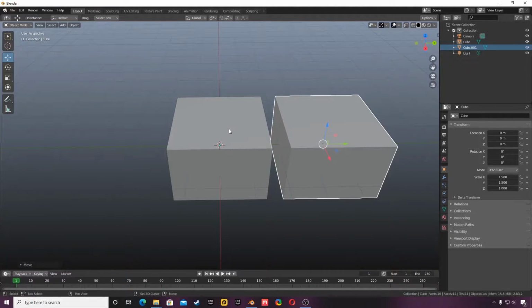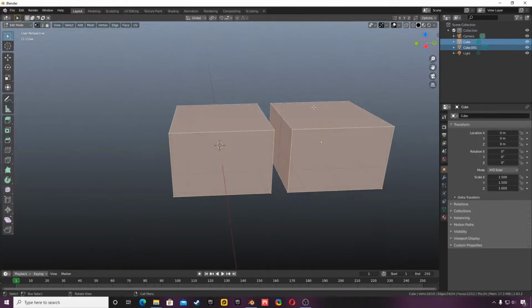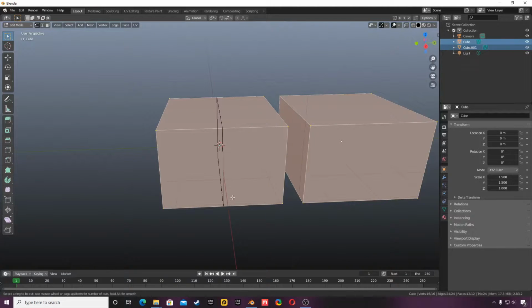Select both of them by pressing Shift left click. Go to edit mode. So on this one, press Control R to add in a loop cut. Put that down to there, roughly, and then put 0.98. And now go to faces.